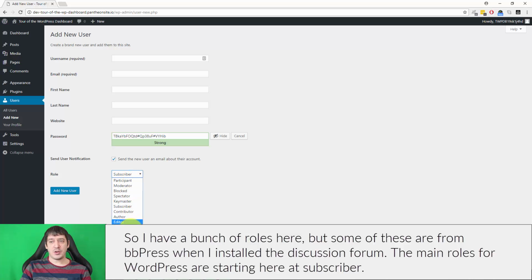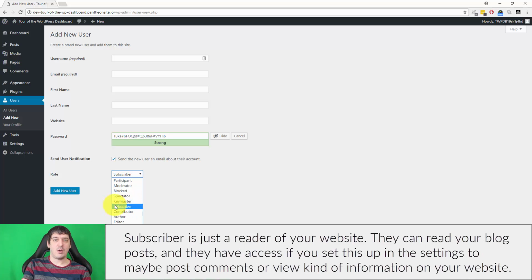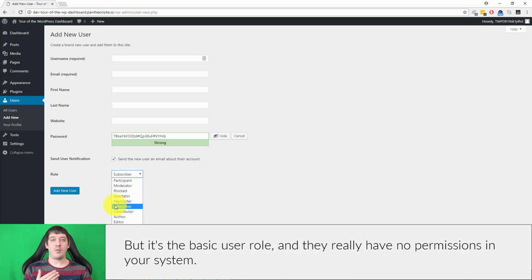I have a bunch of roles here, but some of these are from when I installed the discussion forum. The main roles for WordPress start here at subscriber. Now, a subscriber is just a reader of your website. They can read your blog posts, and they have access, if you've set this up in the settings, to maybe post comments or view information on your website. But it's the basic user role, and they really have no permissions in your system.